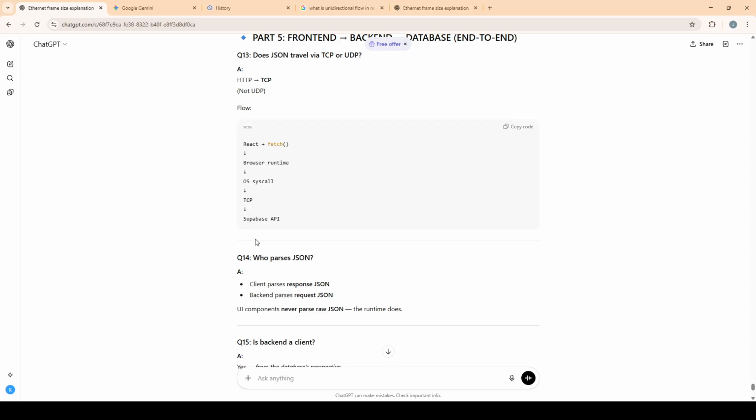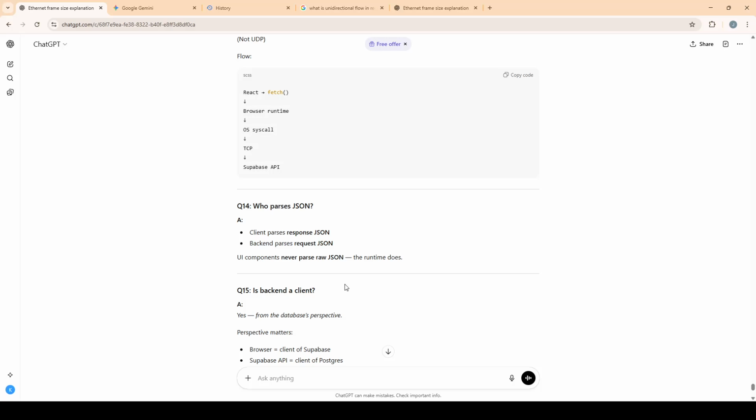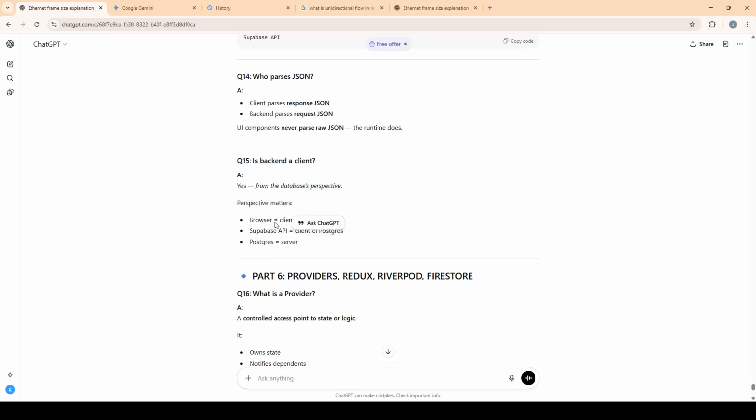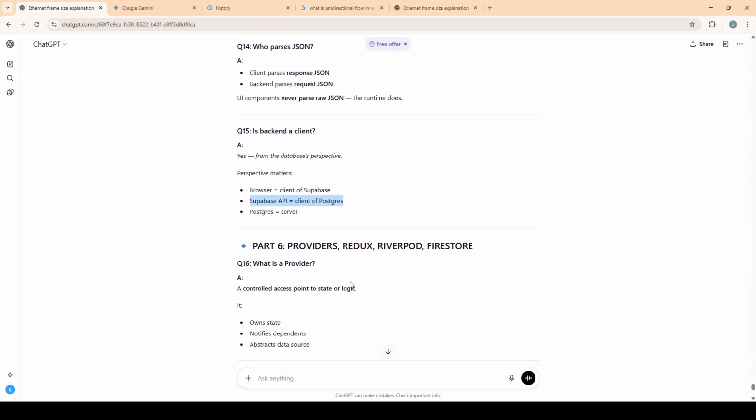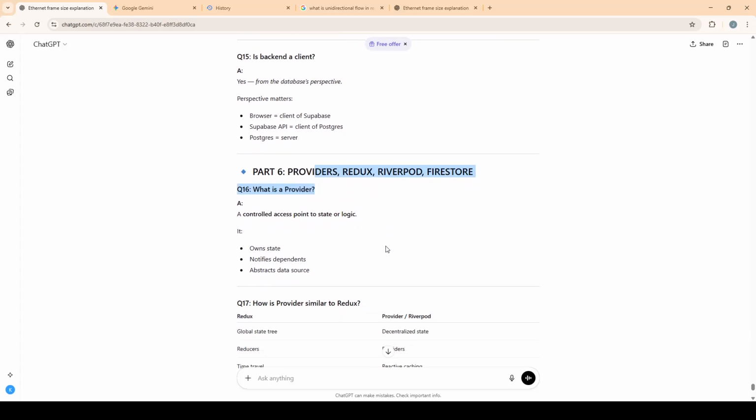Now, who parses JSON? The client parses response JSON. The backend parses request JSON. UI components never parse raw JSON; the runtime does. Is the backend a client? Yes, from the database perspective. Perspective matters. The browser is the client of Supabase. The Supabase API is the client of Postgres. Postgres is the server.